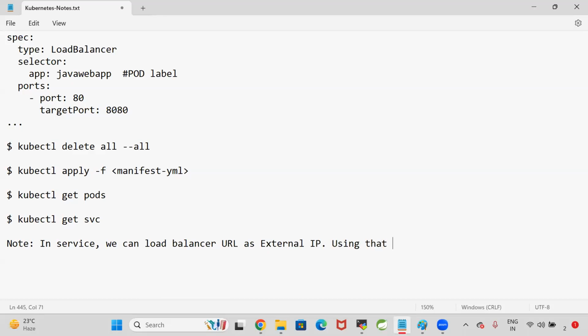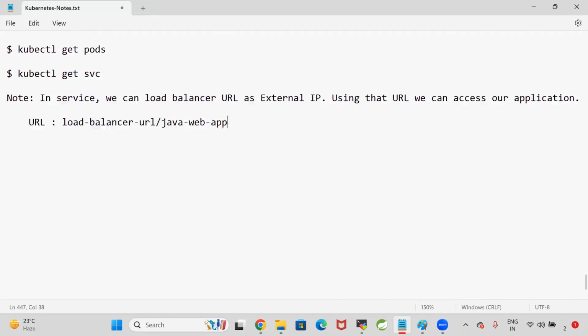Using that URL, we can access our application. What is that URL? Load balancer URL /Java web app. So with this, our application will be accessible.